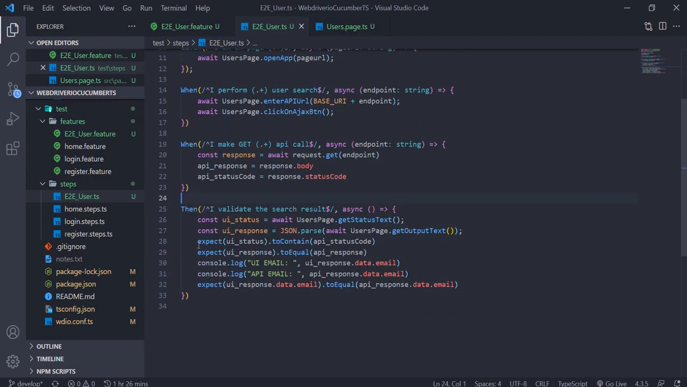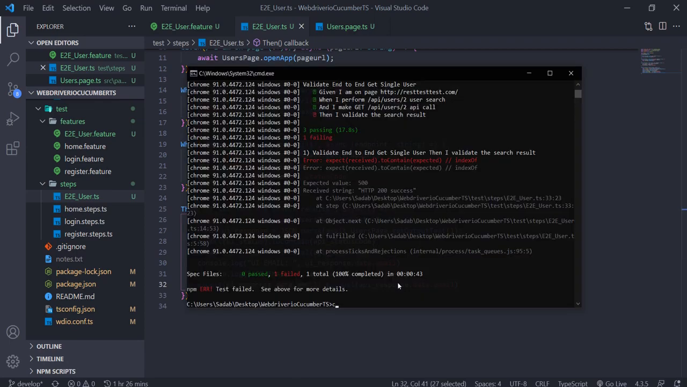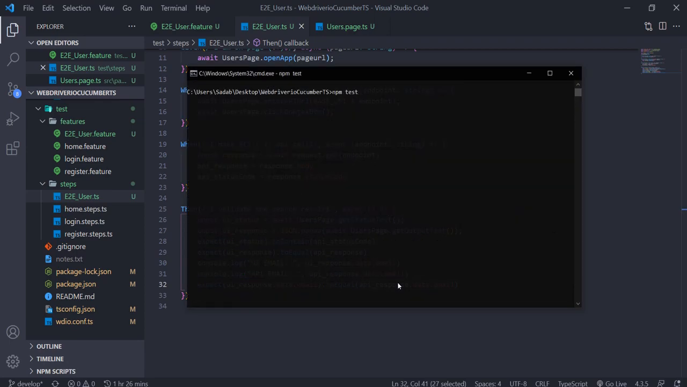So let's do a quick recap. We are making API calls here, which I have already explained. Then in this step, whatever we are getting from the UI, we compare with the API status code, compare the complete response with the API response, and then not only the complete body, inside the body we can also validate a particular attribute. So we are trying to validate that the email from API and UI should be equal. Now let's run this and see if it works.